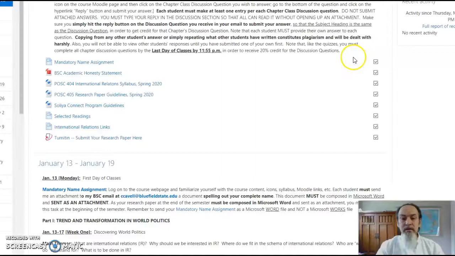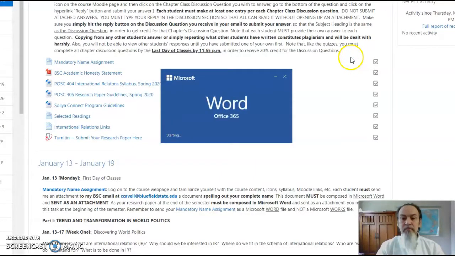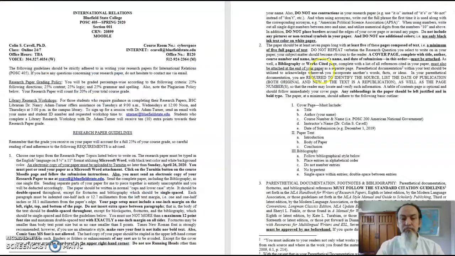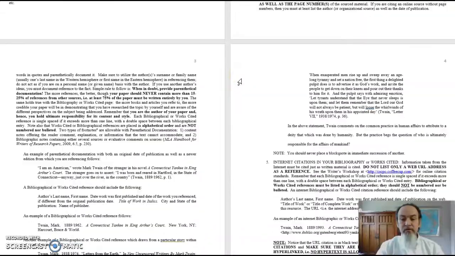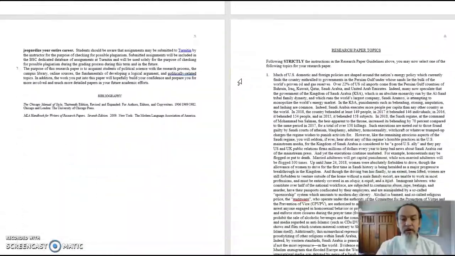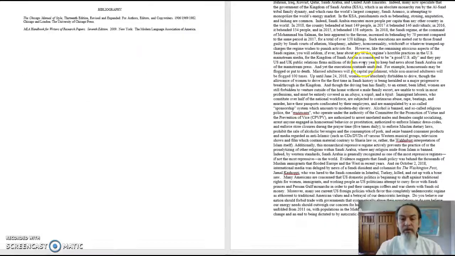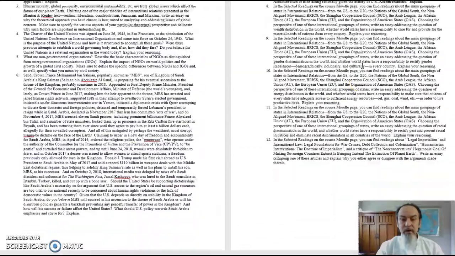I'll bring that up real quick just so you can see. It is quite extensive. If it comes up, here it comes. And you see that it's quite extensive, letting them know all of the guidelines. And then it has here the research paper topics. They can choose one of these topics to write on, 12 different topics.